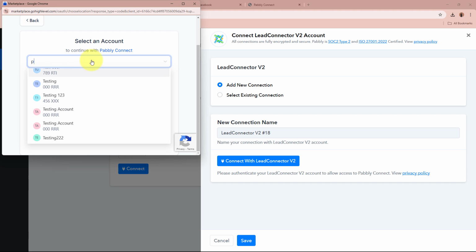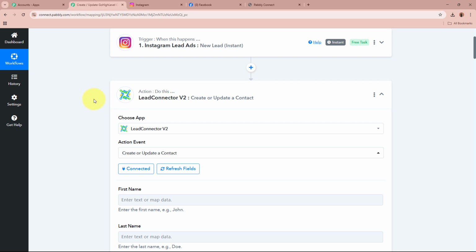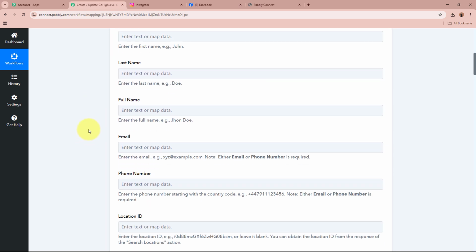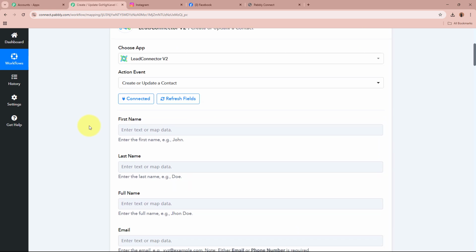right over here. So I'm going to search for Pabbly Connect right here. So this is the sub account. I'm going to select the sub account from the drop down. And as I've done that, you can see I successfully authorized GoHighLevel with Pabbly Connect, that is Lead Connector V2. Okay. After that, it is asking for all these details with the help of which we are going to create a new contact in our GoHighLevel account.